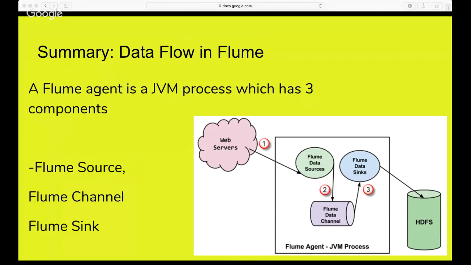So, a summary of data flow in Flume, to know more about the data flow concept. A Flume agent is a JVM process which has three components: Flume source, Flume channel, and Flume sink.